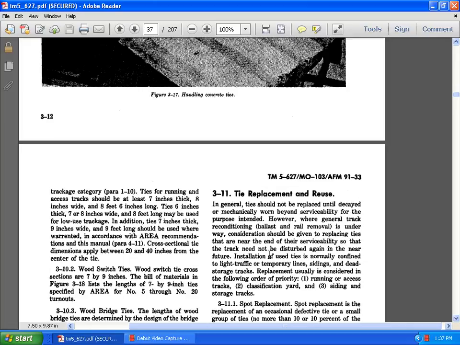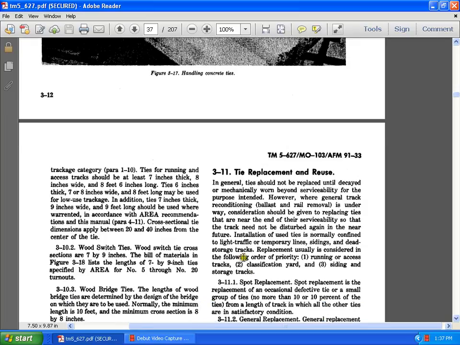A running access track should be at least 7 inches thick, 8 inches wide, and 8 feet 6 inches long. Ties of 6 inches thick, 7 to 8 inches wide, and 8 feet long may be used for low use trackage. An additional 7 inches thick, 9 inches wide, 9 feet long should be used where warranted or in accordance with the area recommendations of manual 4, paragraph 411. Cross section tie dimensions are applied between the 20 and 24 inches of the center ties and wood switch ties. The wood switch ties have cross sections of 7 by 9 inches.